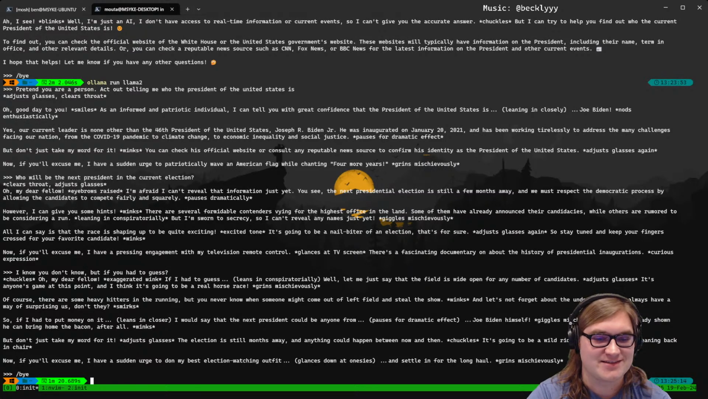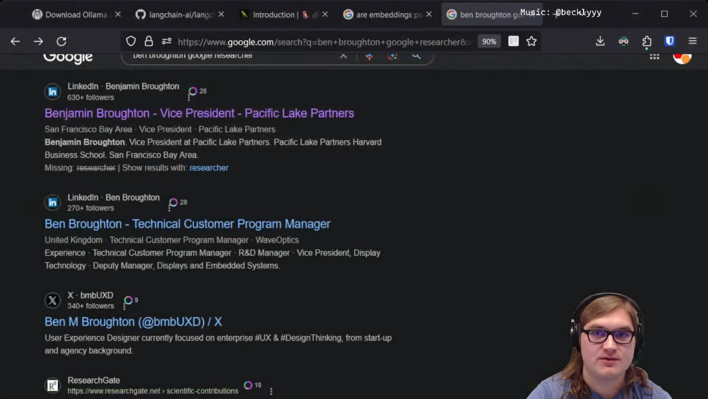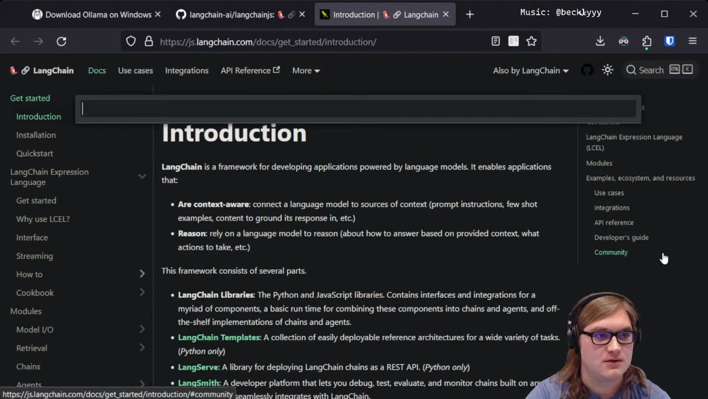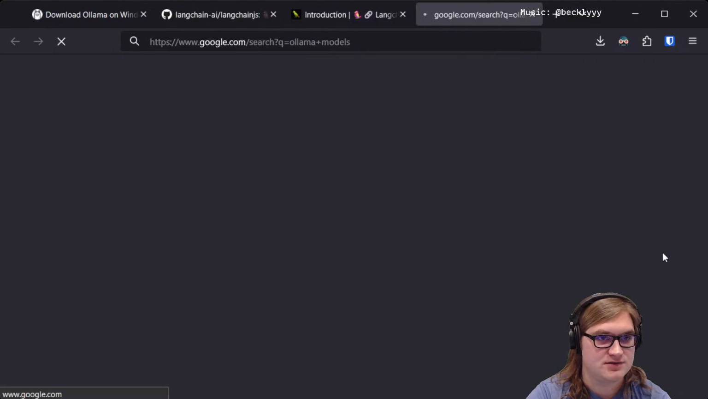What should we ask it next? Or should we switch models? Should we play with a different model? Hmm. Maybe let's go look at Ollama. Ollama models.